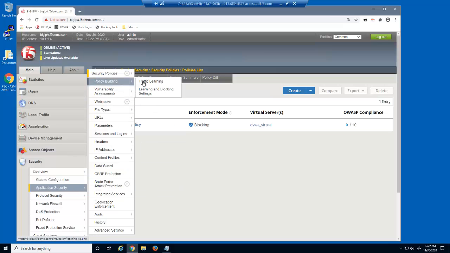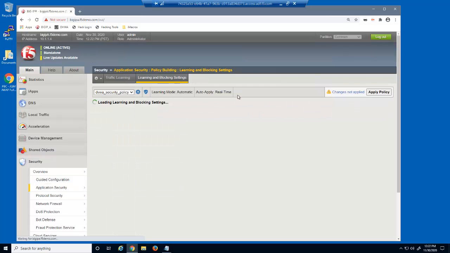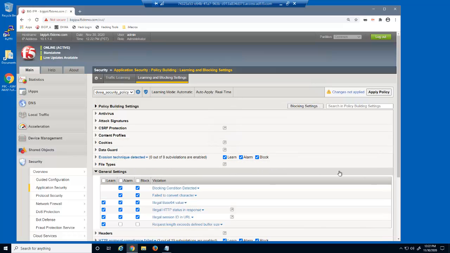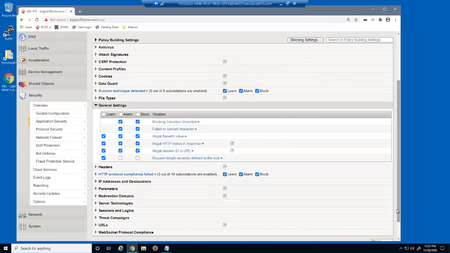We'll now open the Learning and Blocking Settings page. We use this page to configure nearly all aspects of security policy building. We'll expand the General Settings section. Each of the different sections on this page contains several violation types, and each violation type has 3 checkbox options.